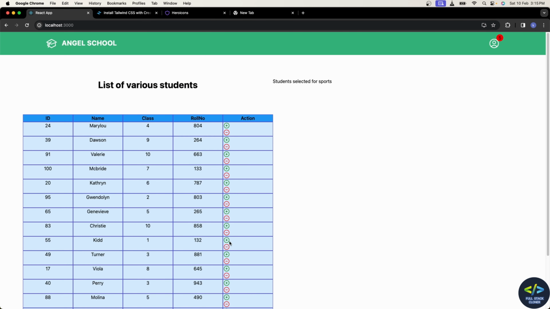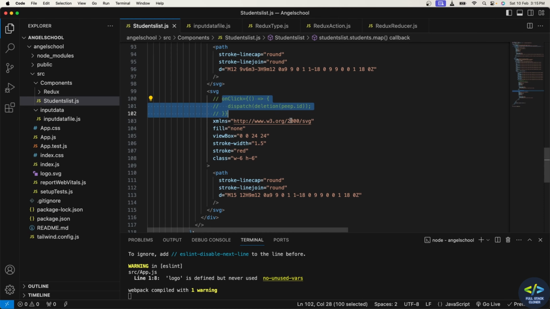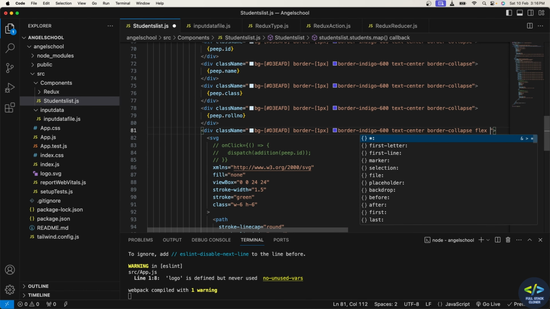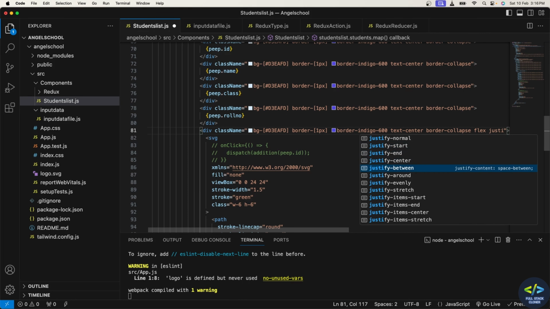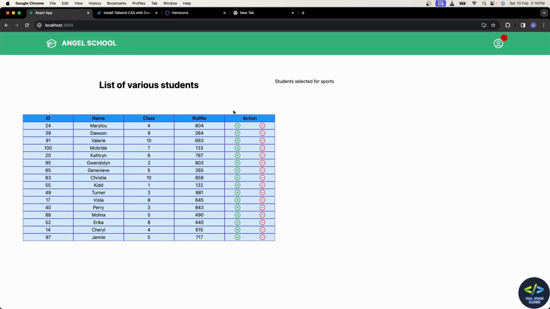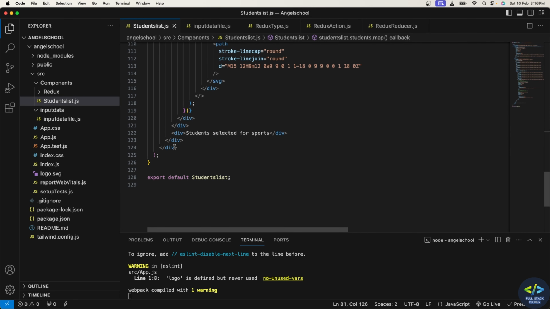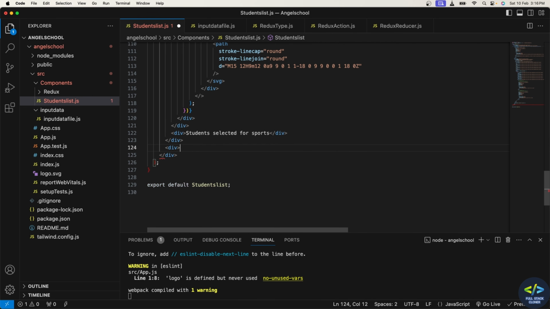Now you can see the addition and deletion buttons are appearing in the front end. So let me go ahead and style this properly. So I'll declare it flex and then justify around, so that they will be aligned with some space around them. So this is how it appears. So I'll write selected students later. So let me go ahead and write the footer part here.